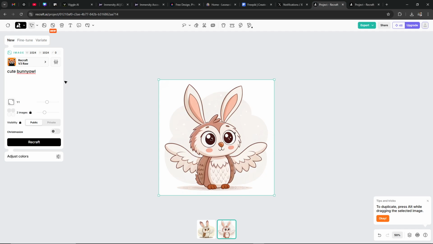In my case, I went ahead and I already generated something here. I generated a cute bunny owl, and that is the result there. It is pretty neat. I like it. It has 4 wings, which is a little bit not what I was looking for, but still it's a cute result, kind of animated sketch cartoon kind of style there. A little bit different than what I was expecting based on the parameters here.